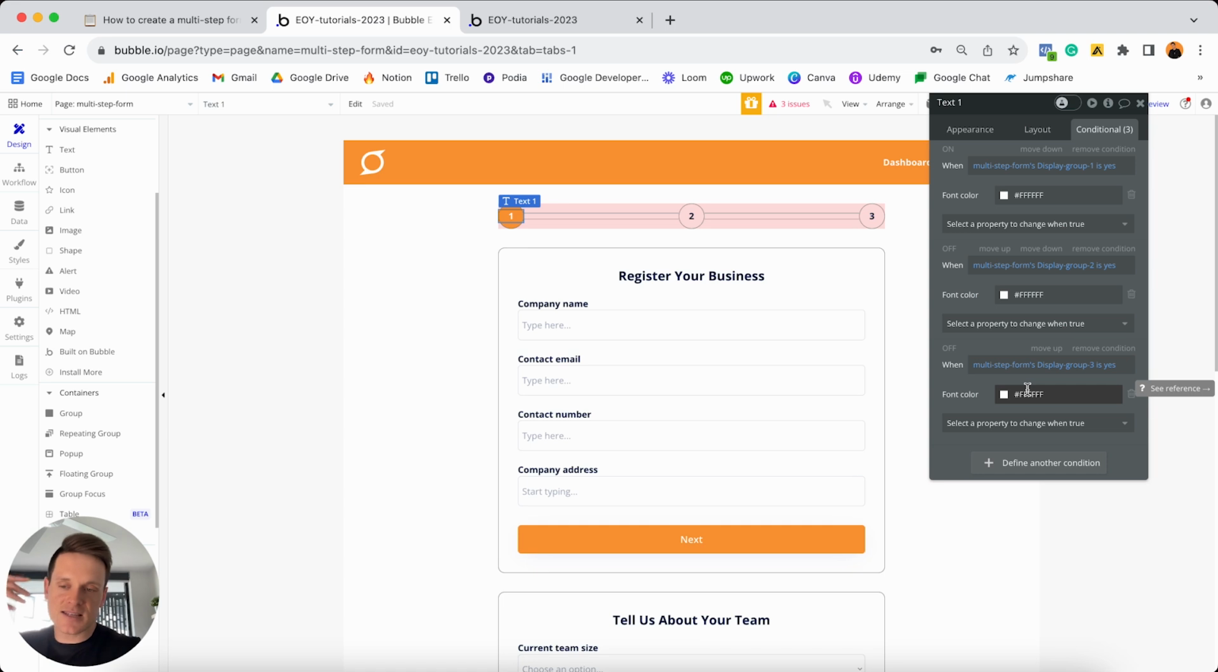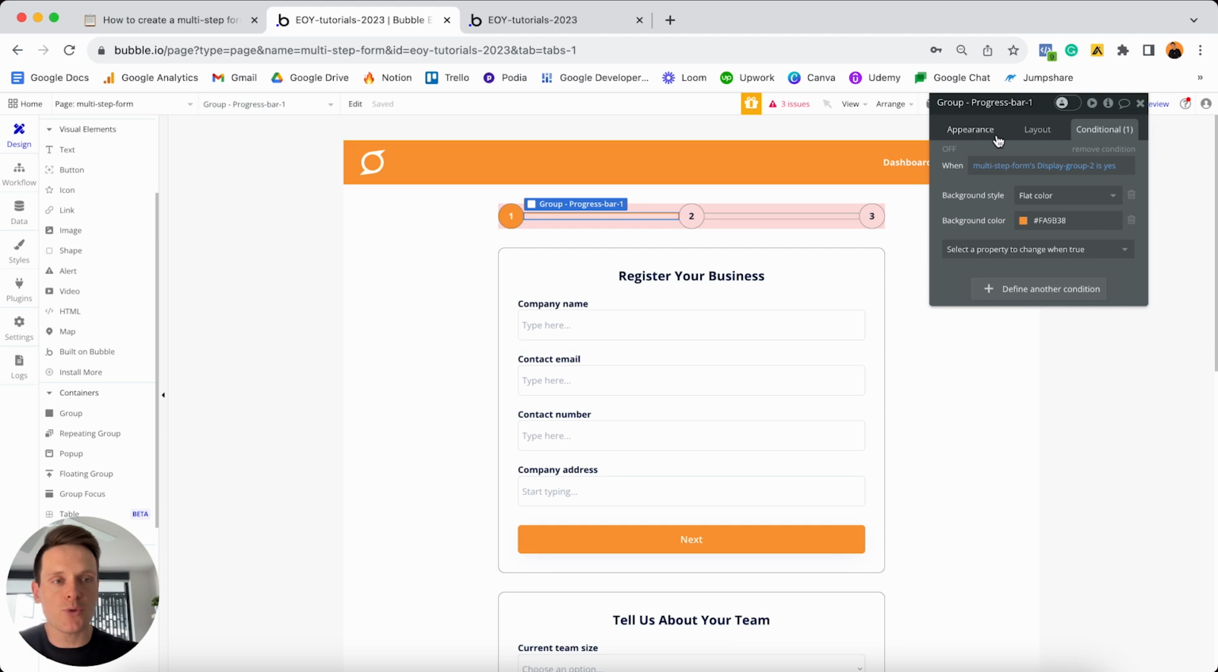Now you can see how this is going to be a bit tedious. We've got to factor in for every single scenario for every single group here. But look, it truly is just a matter of copying and pasting. So from here, we're going to select on our first progress bar. So right now, this is only being colored when group number two is being displayed. Whereas I would also like this to be colored when group number three is being displayed.